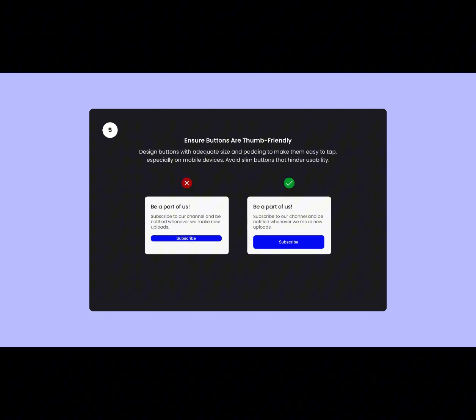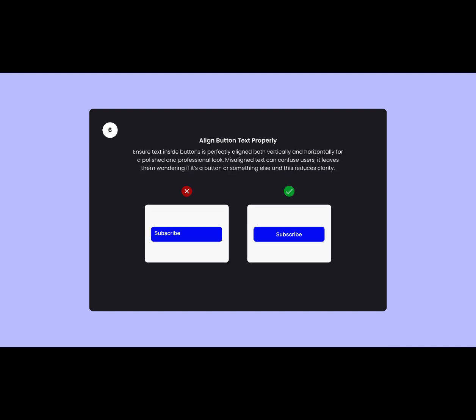Tip number five, ensure buttons are thumb friendly. Design buttons with adequate sizes and padding to make them easy to tap on, especially on mobile devices. Avoid slim buttons that hinder usability. Small buttons can be frustrating to tap on, especially on mobile devices. This makes users really mad. Ensure buttons are large enough to interact with easily and comfortably, reducing the chances of errors.